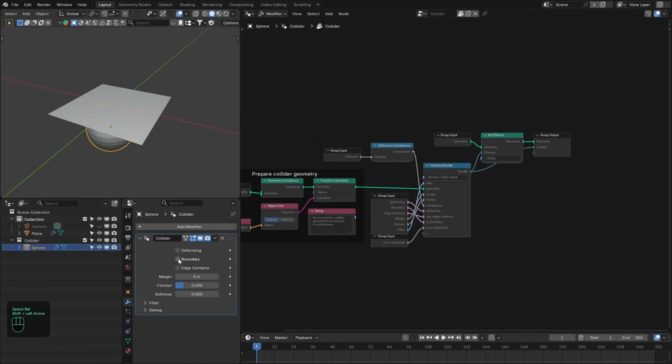Then you have different settings like a boundary option. And you can also enable this edge contacts. If you want a really precise collision, then you can enable that. Then you have a margin, friction, and softness.